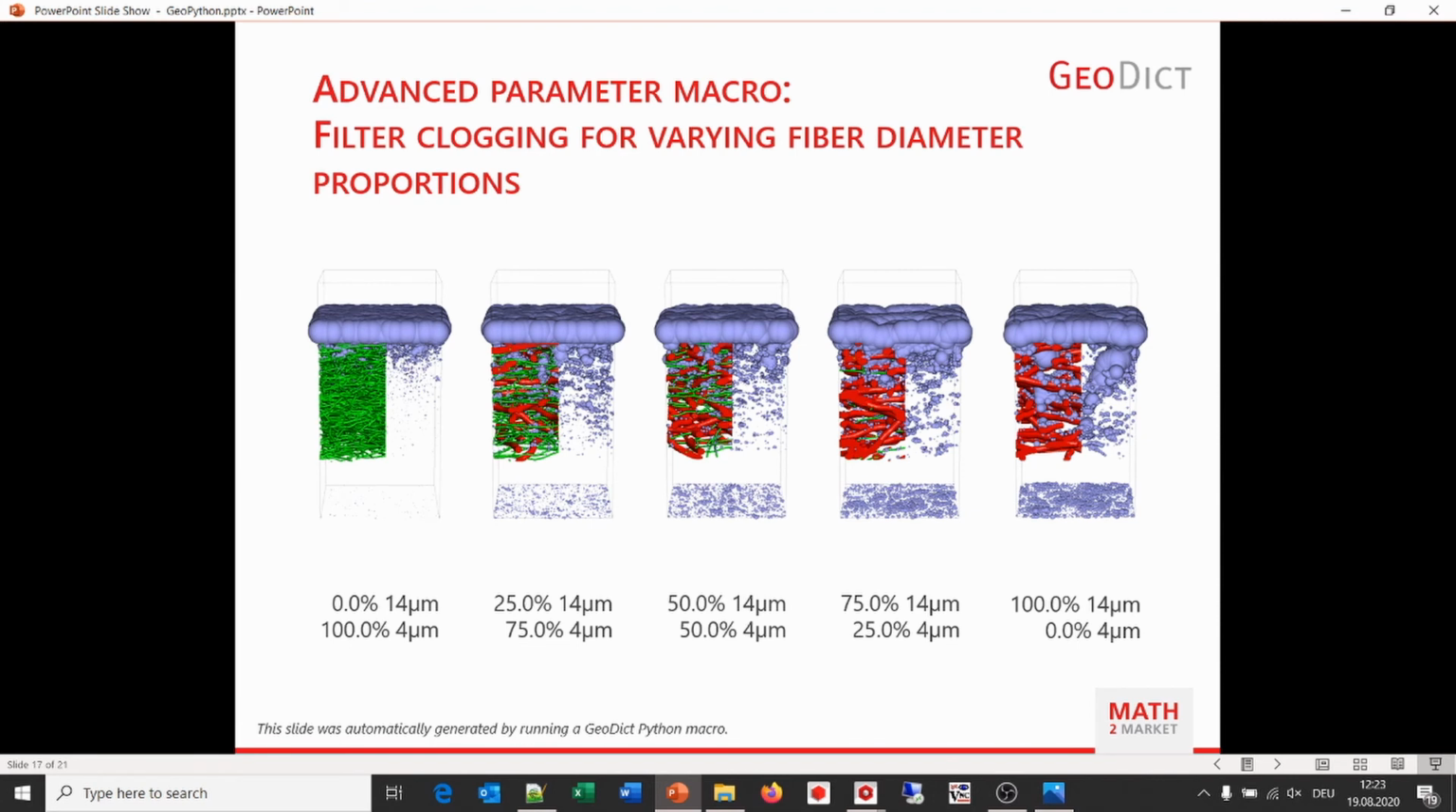GeoDict comes with a simple application user interface to generate PowerPoint reports with GeoPython. This is very useful, for example, if similar parameter studies are done often. Then a Python macro can generate a unified report of the results to analyze them and show them in a nice way.